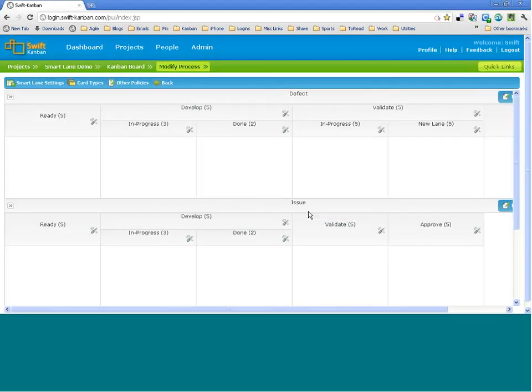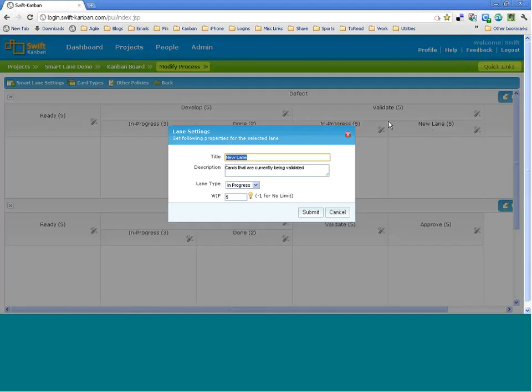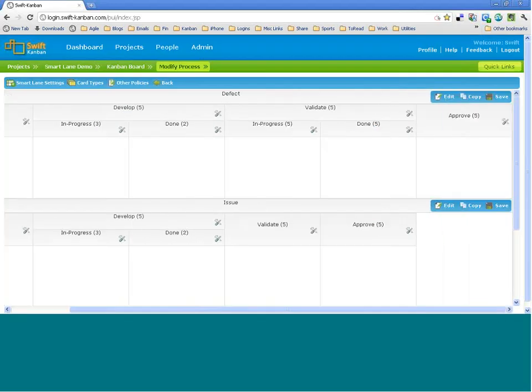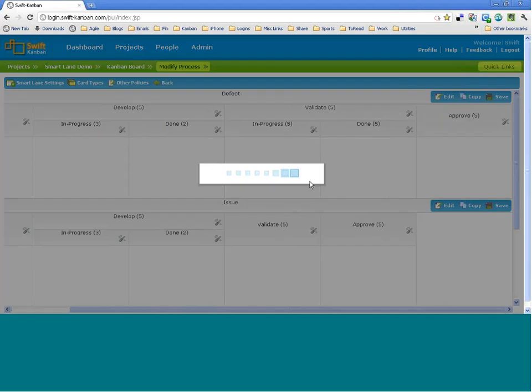Now all the patterns which I described of enabling a pull or splitting it vertically, or simple scheduling, all that you can incorporate within each of these swim lanes. So let me say done. Now each of these workflows is different, and you can simply save it.